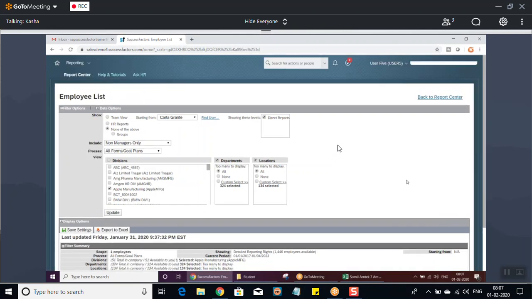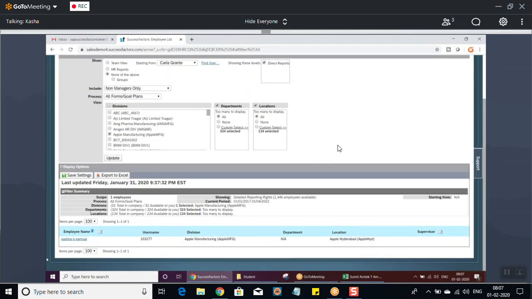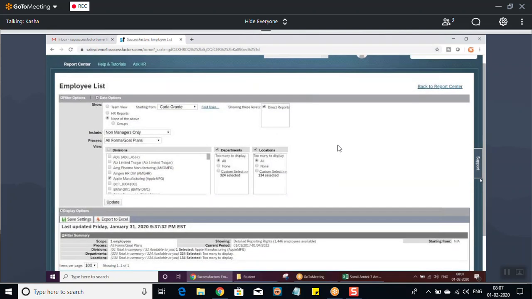I'm not quite sure how many results there are going to be. Well, let's see how many people are coming in the Apple manufacturing. There is only one person who's defined in the Apple manufacturing, right? So like this, you can filter all your data.